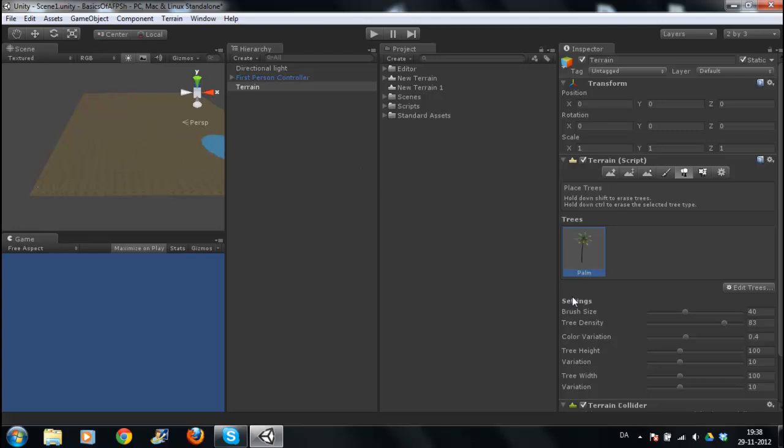Now if you don't want as many to spawn, you can set the brush size down a little bit and the tree density. That's how many trees you want to spawn. You can see not as many spawn now as if it was full.